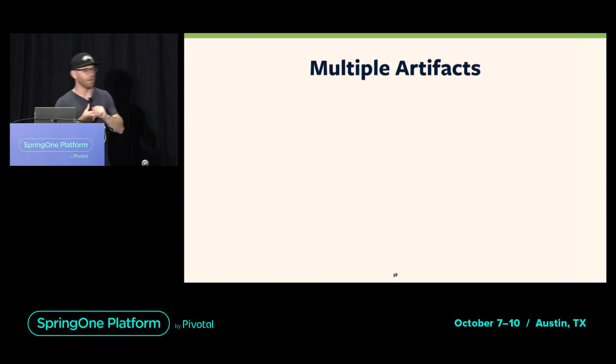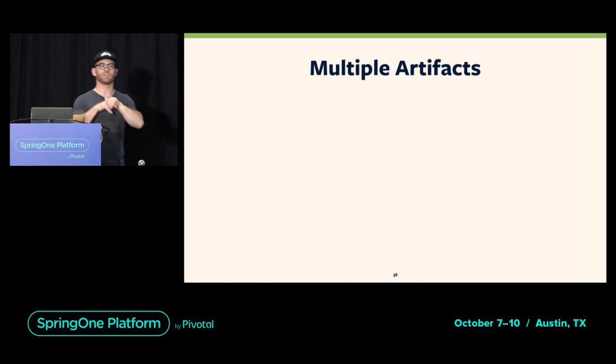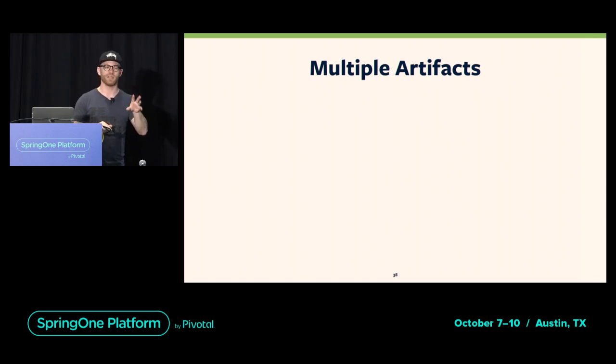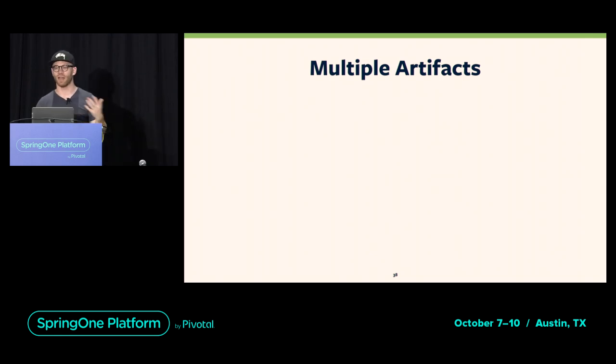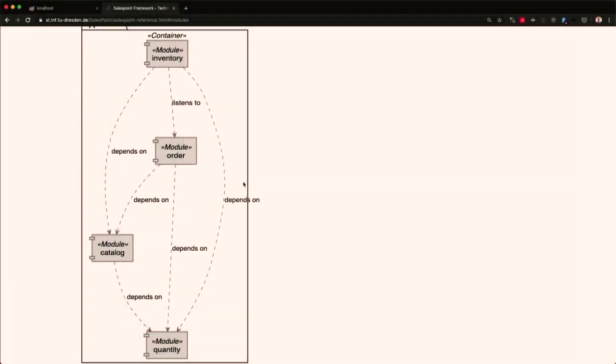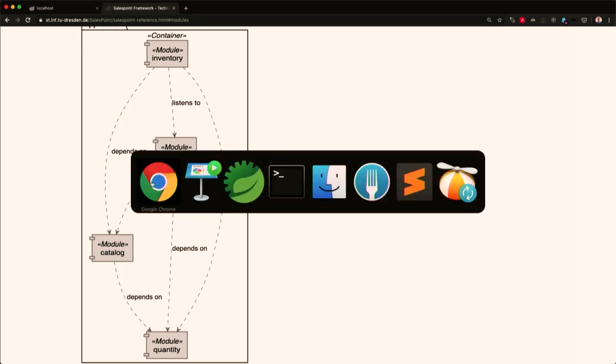So the first thing I usually get asked is, why don't you just do multiple artifacts for each of these modules? Because then that dependency problem goes away, since both Gradle and Maven don't allow you to create cyclic dependencies. Well, that's right, and you can actually do that. Modulith doesn't care about which jar, which part of the code base is in. We're just inspecting the class path, right? We're running on the class path.